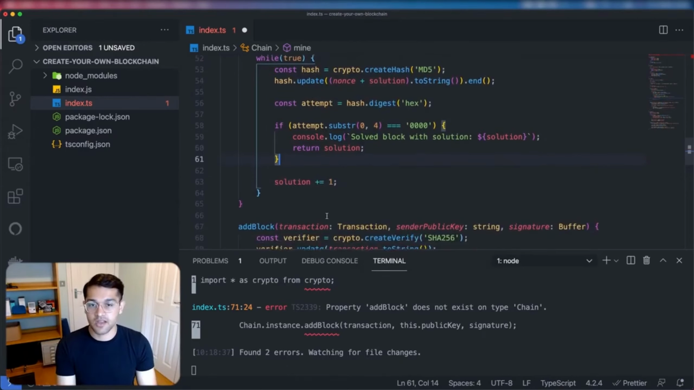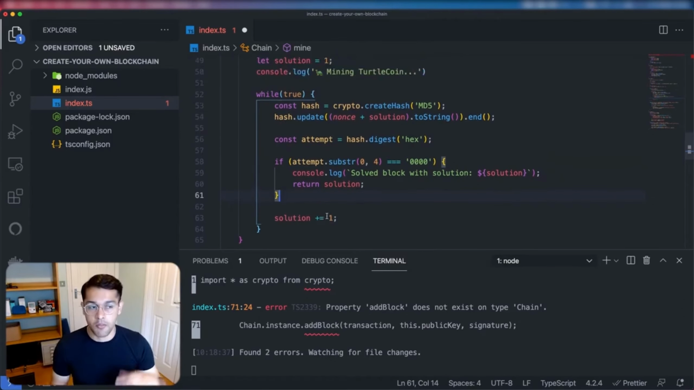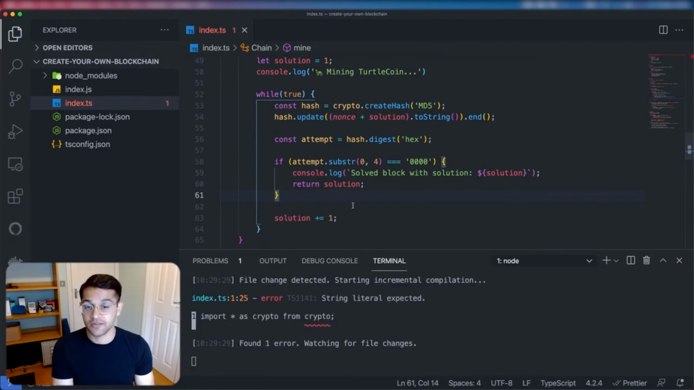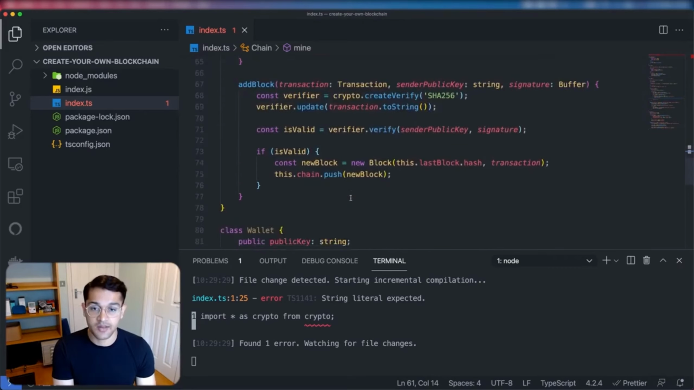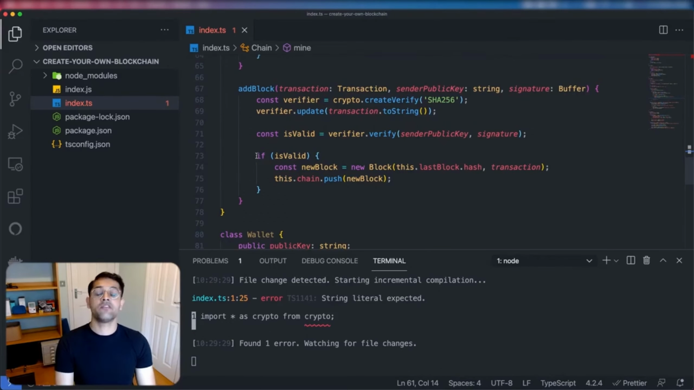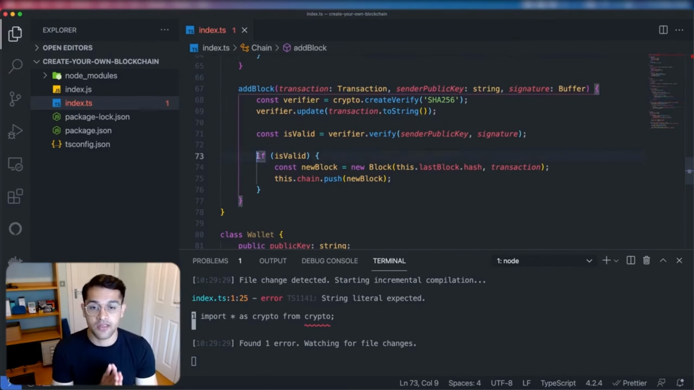Okay, so now what we've done is we've added the ability to mine a block on our blockchain in order to confirm that that block is actually valid. So the last thing that I need to add, which will actually finish the main body of our code for this blockchain, is in our chain class in the add block method. So at the moment, if we are happy with the transaction, if we have confirmed that it is a valid transaction, we're simply just creating the block and adding this block to the chain.